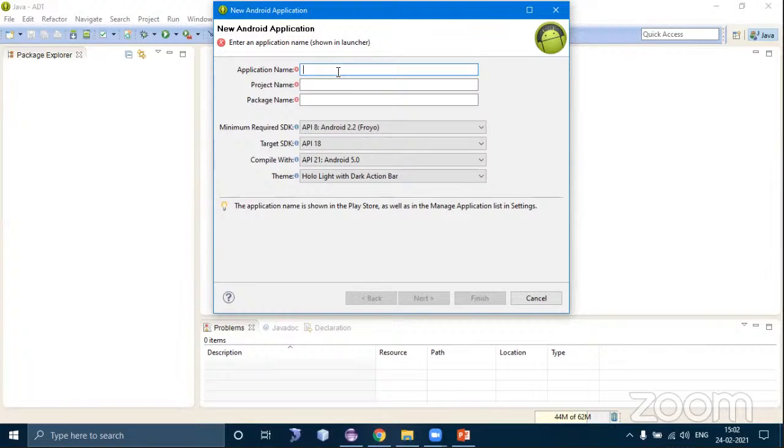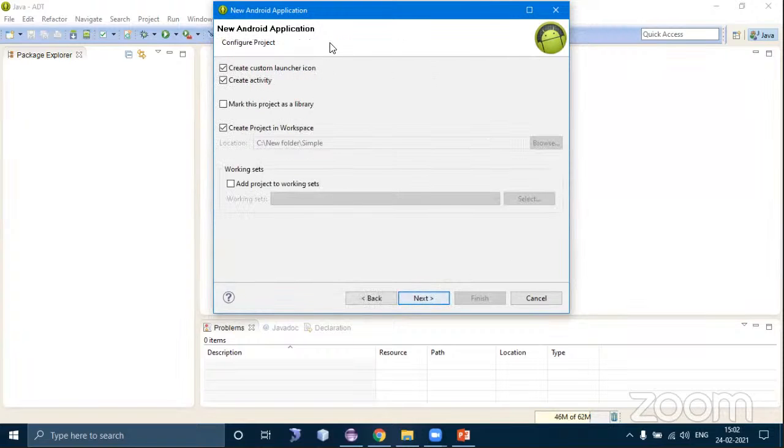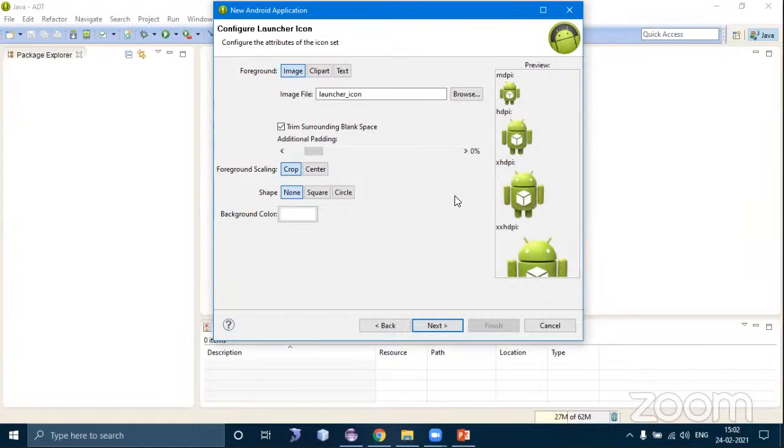So I'm just making a first simple one. Simple, S is a capital letter. Then click the next button. So this is your directory, where we are assigning it, no problem. Then next. Here you have to choose the icon which you want to use for your application.